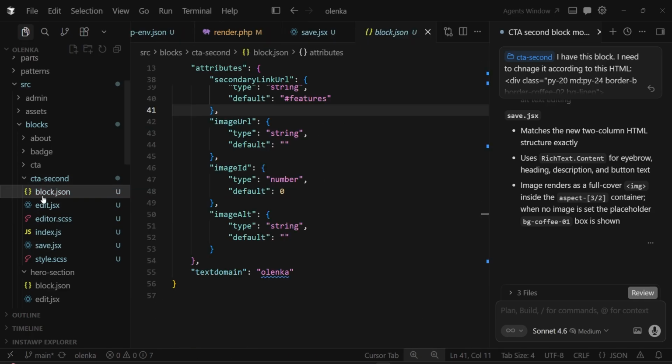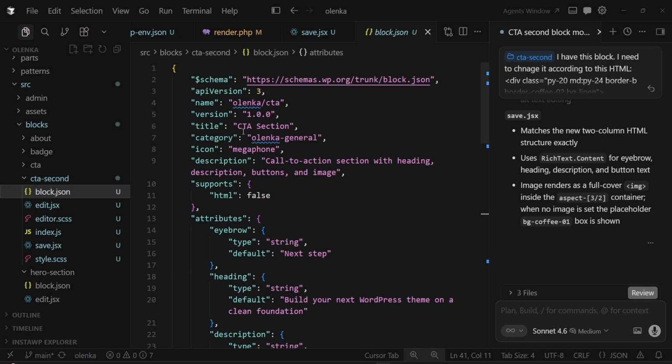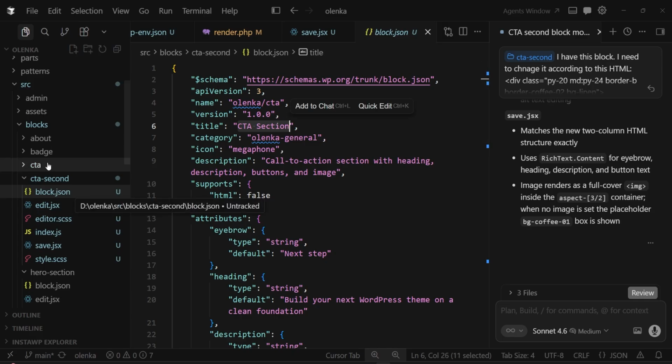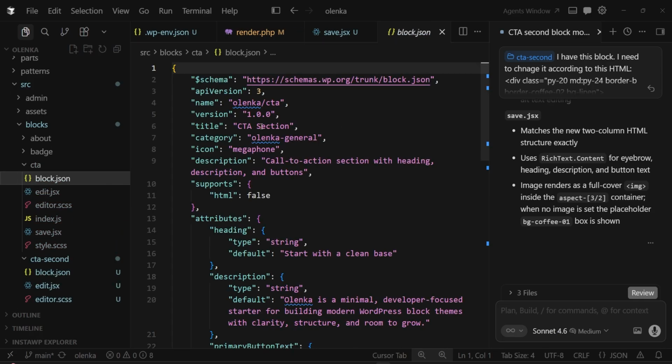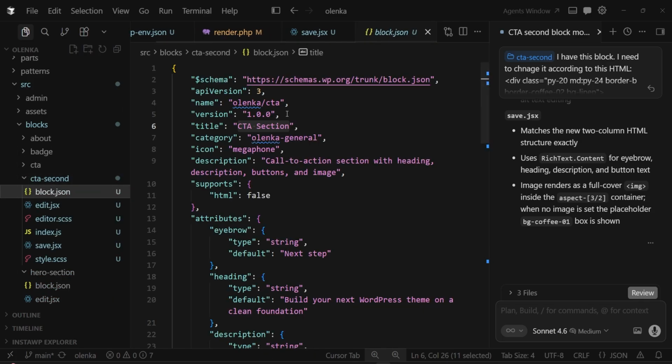Go to the block JSON. Let's find the difference. Okay, as you can see, we have similar names and it's not very good. We need to rename this title to CTA section 2. And also this one wasn't unique.